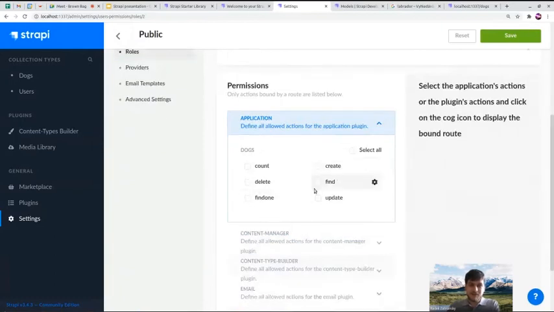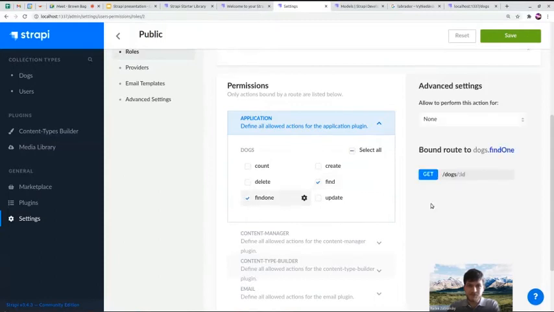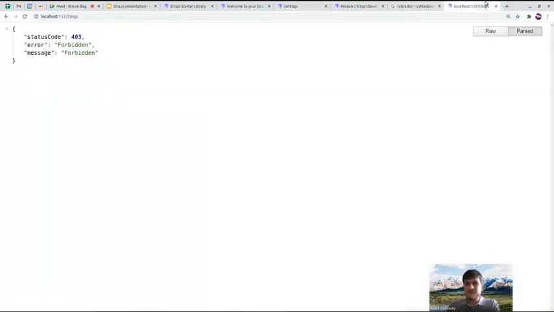And we give ourselves, this is docs, the permissions to find docs, find one docs. That's enough for now. We don't want to give ourselves unnecessary permissions, right? So you save it, and we refresh, and it's empty.